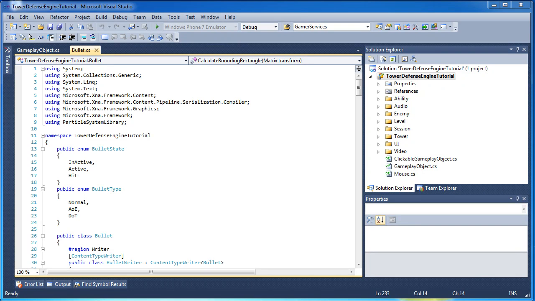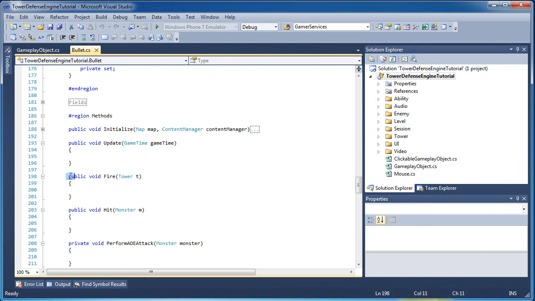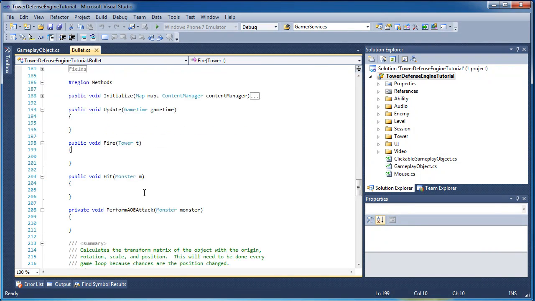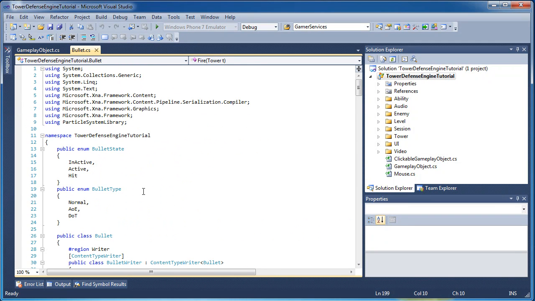Last tutorial we talked about the bullet class, and we coded that to the point where we can go on to another class. We have some methods that we will need to come back to, because they need some functions in the tower, or monster, that we still need to write. So, Part 1 of the bullet class is complete, and now we're going on to the monster class.